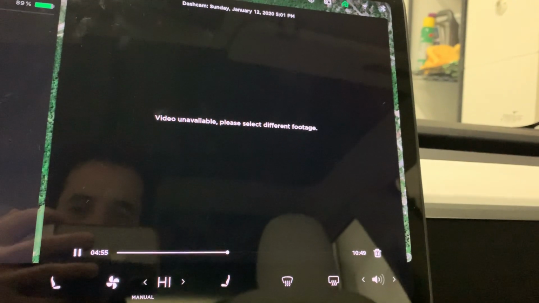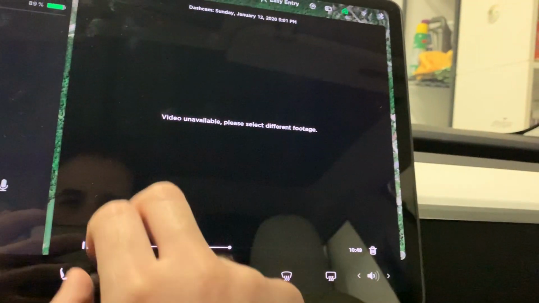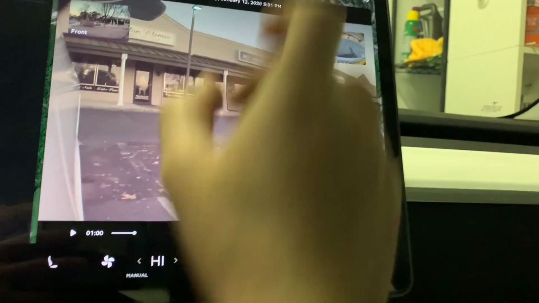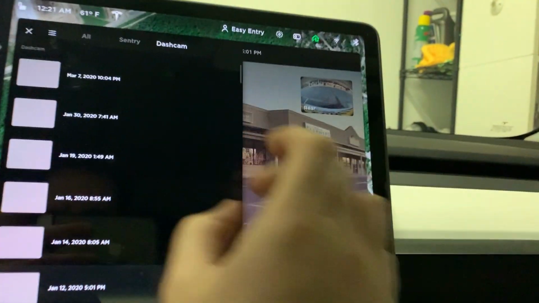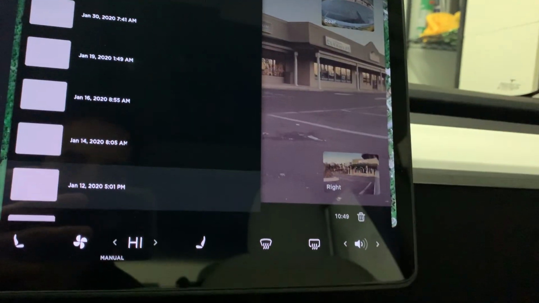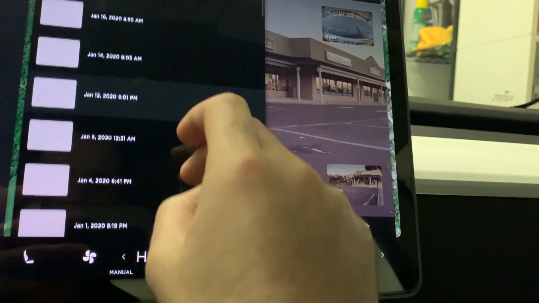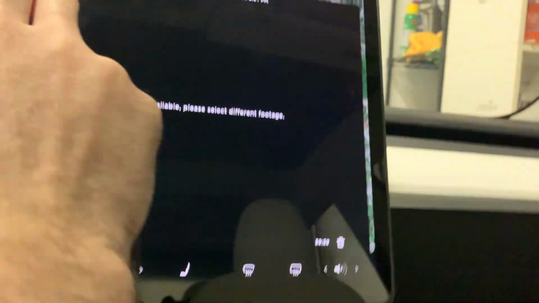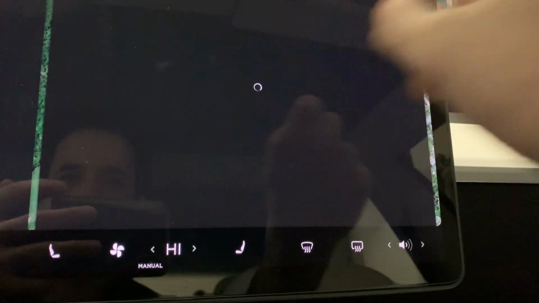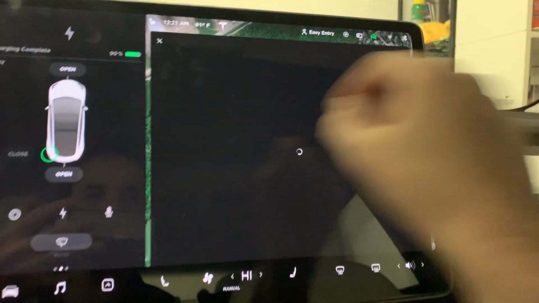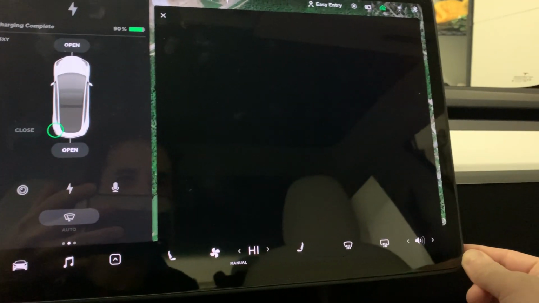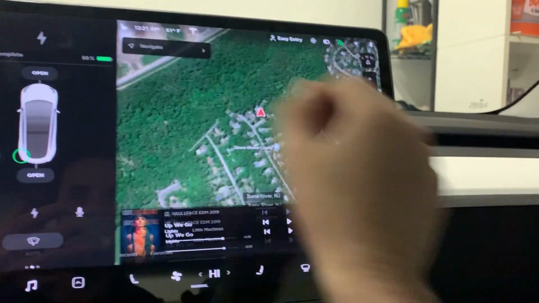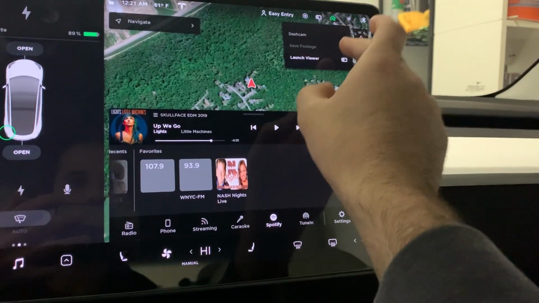Video unavailable. Dash cam. Right, so that dash cam isn't working. I don't know. What else? What else can we do? Here, so now it's glitching out. Close it, relaunch it, launch viewer.